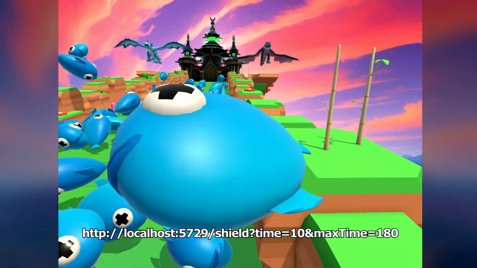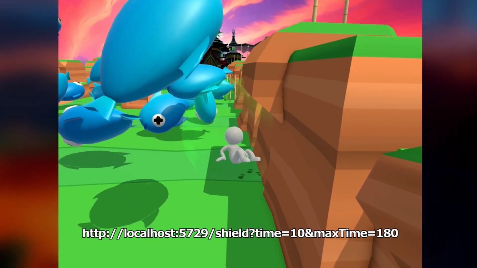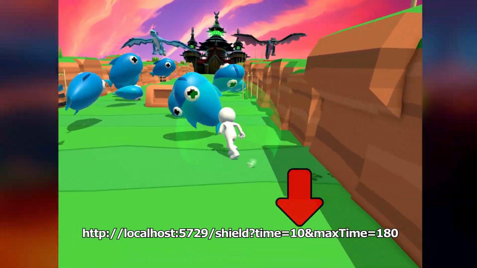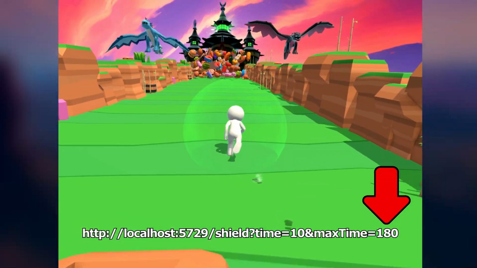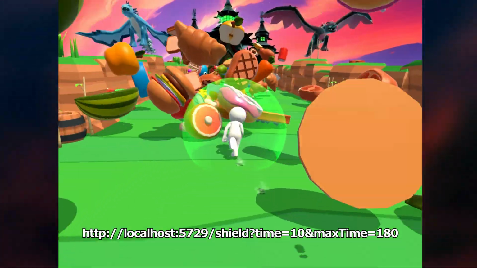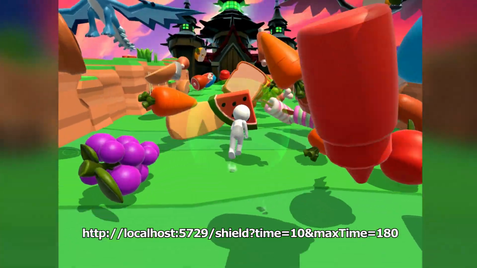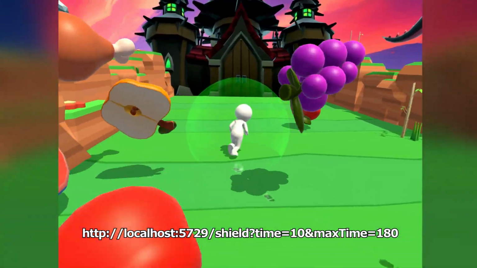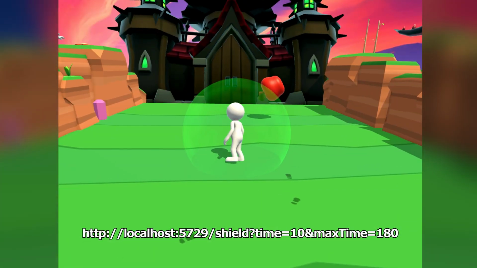The shield protects you from falling props. You can configure its duration here and its maximum duration here. The maximum duration is for the case where someone sends several shields at once. It is then possible, if you wish, to limit the maximum duration of the shield.